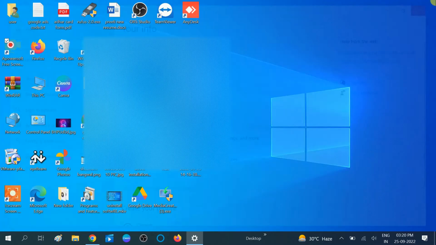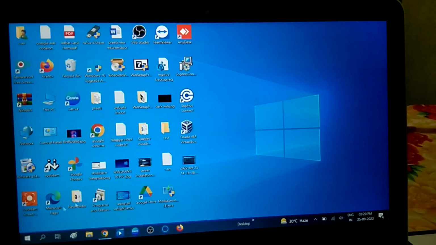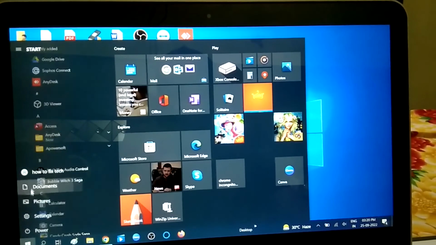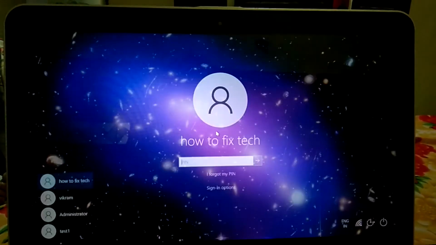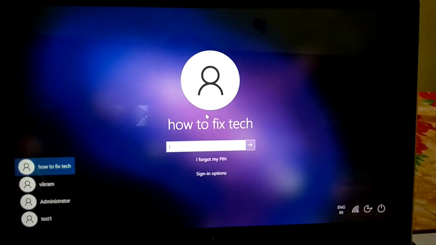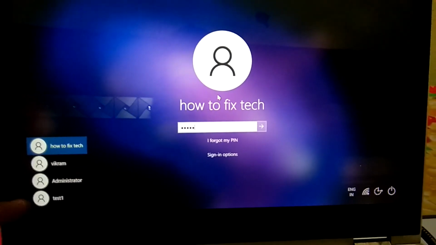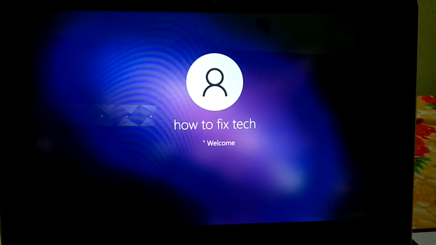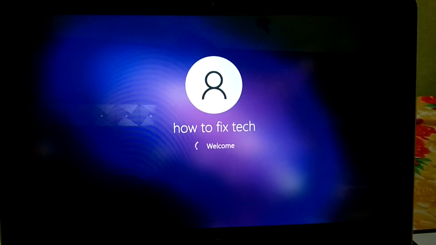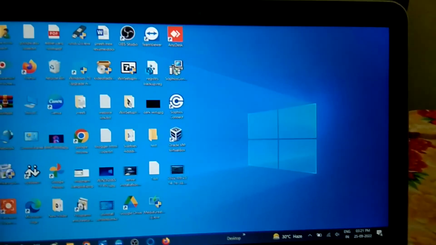So I need to sign out first. Okay, and then I will show you how you can log in with your Microsoft account. I'm going to sign out. Okay, now you can see, put here the password which you have provided in the Microsoft account. Okay, click on enter. Now you can see I have logged in with the Microsoft account.